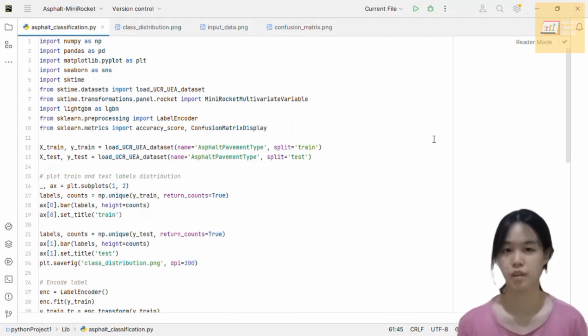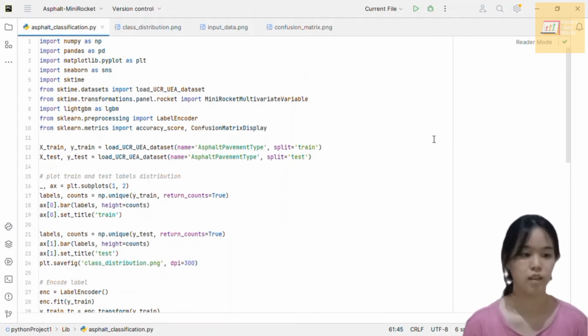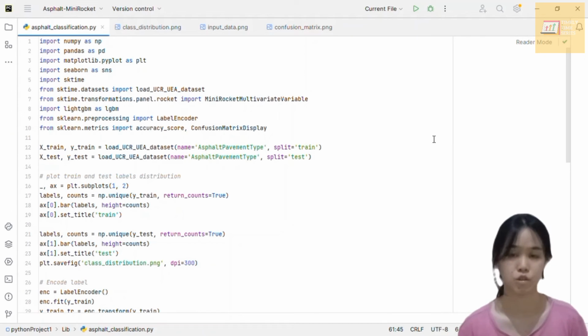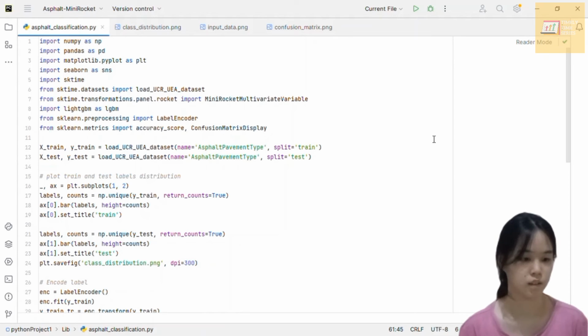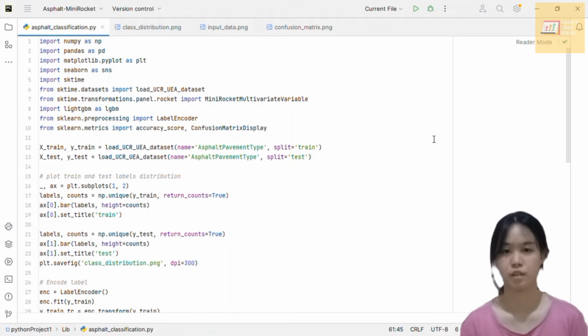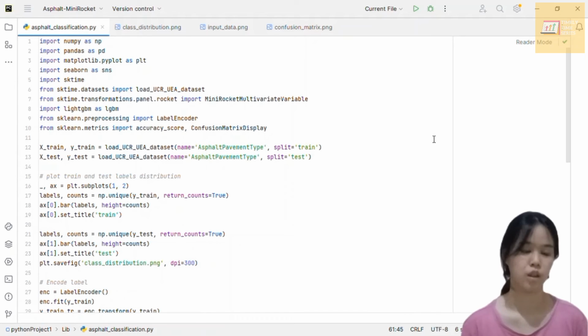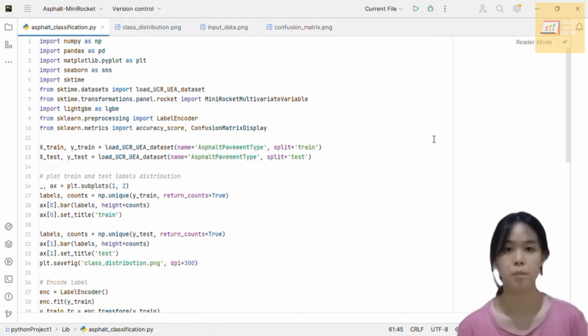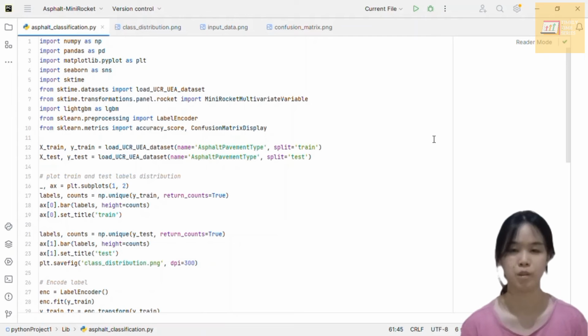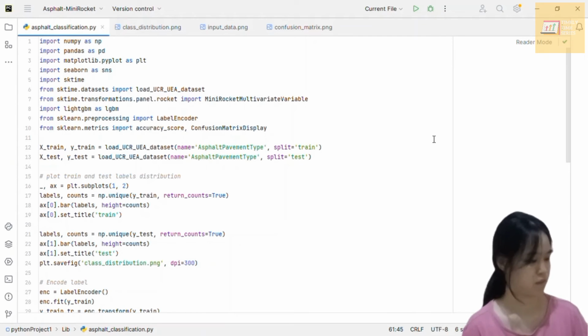Okay, so here we are now in the coding section. Again, this is a multi-class classification problem with 3 classes. And we have a univariate time series. So yeah, that's our input, univariate. But the lengths of the training examples are not the same, and so are the test examples actually.